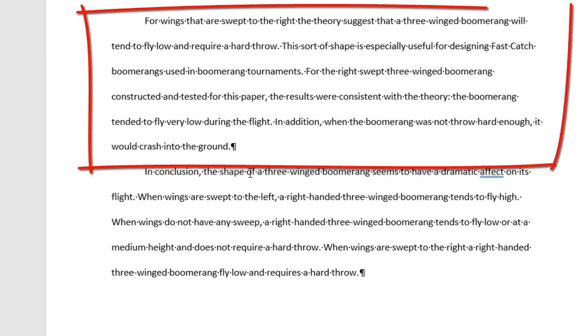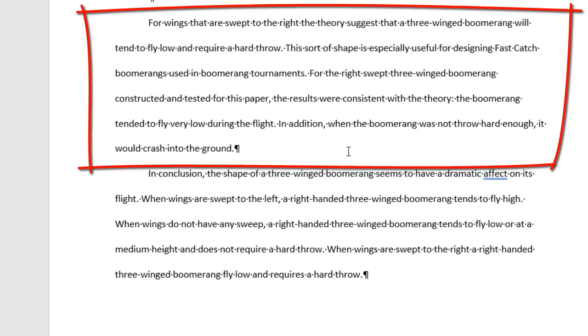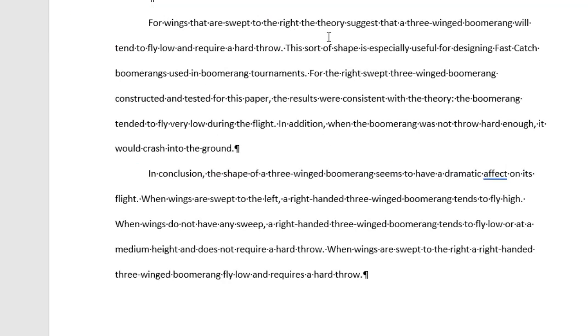So here's our 4th paragraph. For wings that are swept to the right, the theory suggests that the 3-wing boomerang will tend to fly low and require a hard throw. This sort of shape is especially useful for designing fast catch boomerangs used in boomerang tournaments. Now, oftentimes you don't want to disturb the flow of the paper, but you might want to add an explanatory note, like what is fast catch?